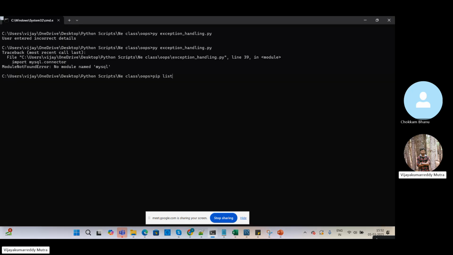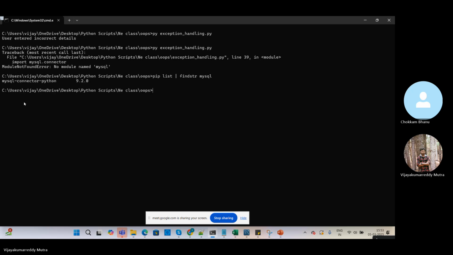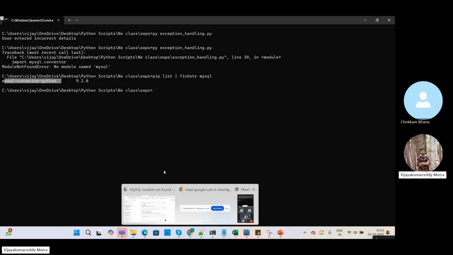Sorry, pip list. Find is one command, guys. If you want to fetch only one single element, we can use this one. Pip list, when we're getting complete list, right? After that, just use pipe symbol, then just findstr, that means string, MySQL. See, we have right MySQL connector. It is there. Then why?